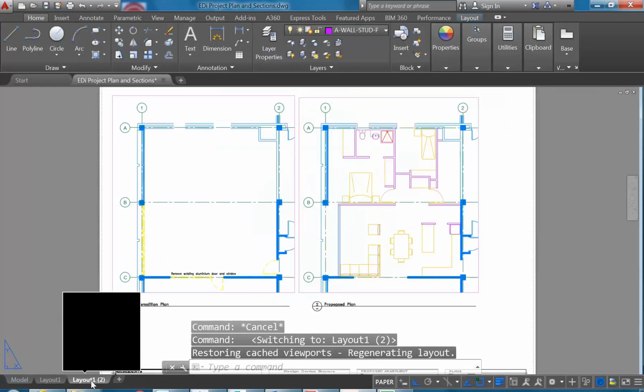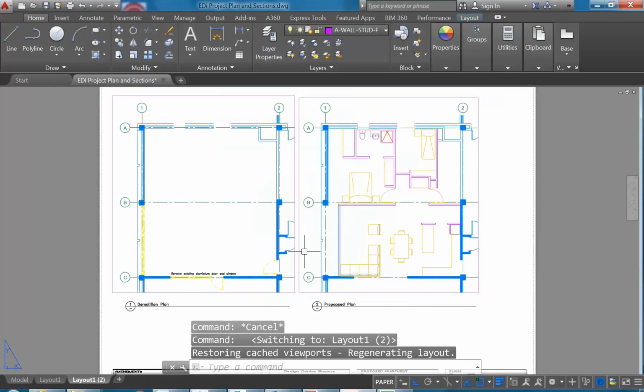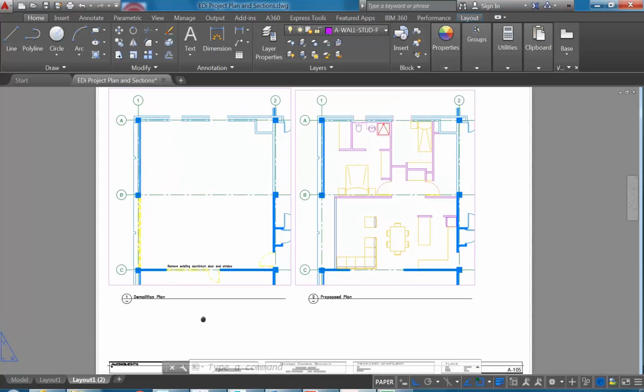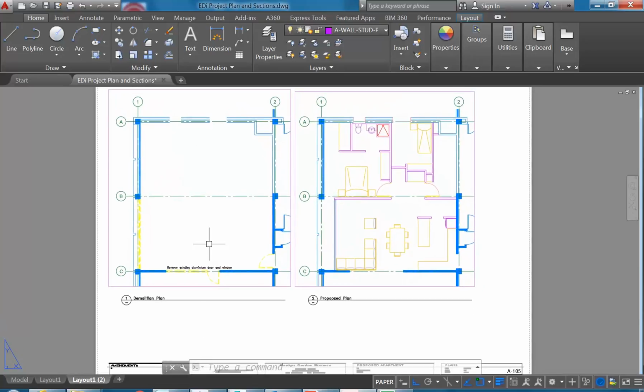Okay, so I've got a couple of viewports set up with the existing and demolition plan and the proposed plan, both at the same scale. And I've shown you a few examples before with annotated text and other annotation, but I just want to go a bit further with that and also show you how to set up some viewports at different scales. So I'm sure you'll be comfortable with that last part.